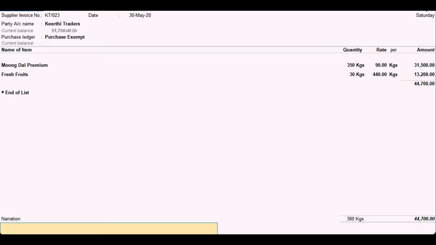Go to the gateway of Tally, select Vouchers, select F9, select the applicable purchase ledger, select the stock items and enter the quantity and rate. Press Ctrl A to save.